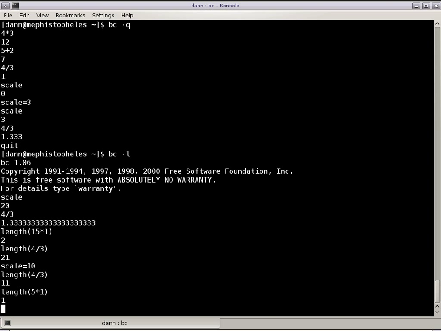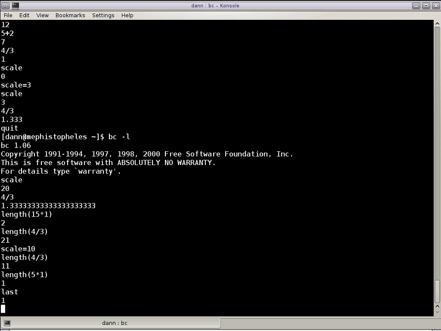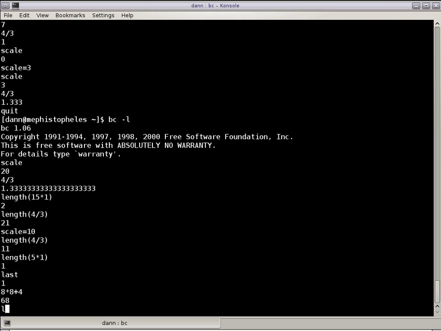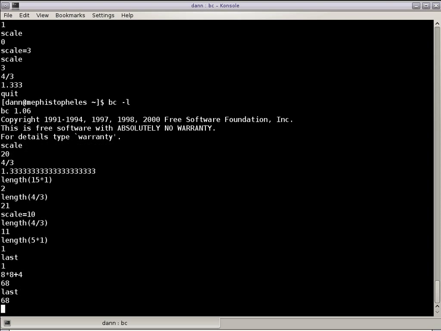Some variables. Another variable is last. So if I type in last, that returns 1. It's the last number that was put out. So 8 times 8 plus 4 gives me a value of 68. Now if I type in last, I get 68.